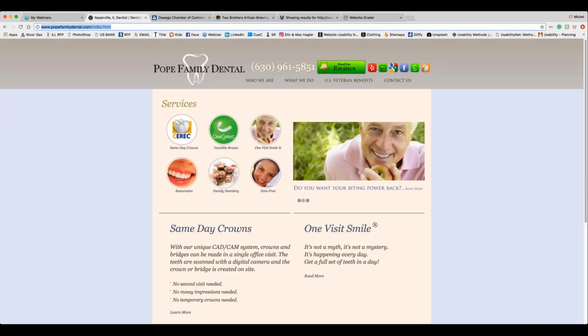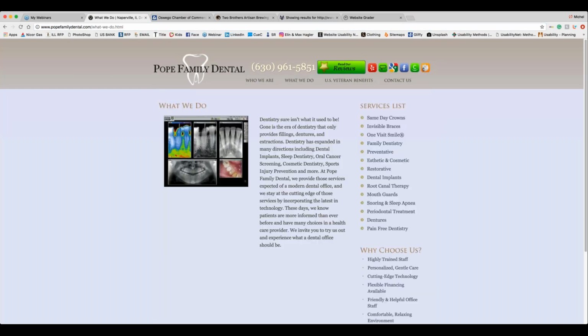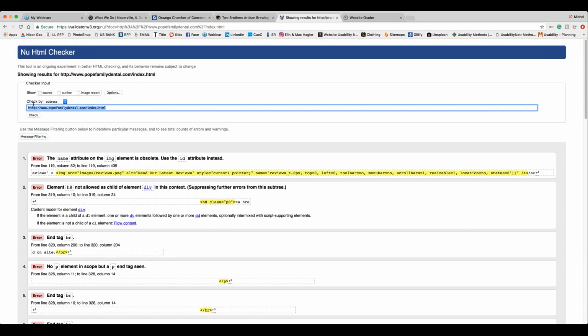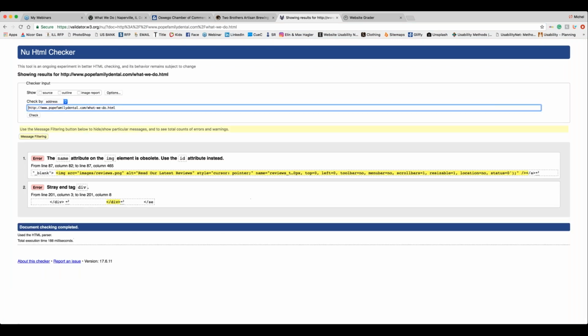And I'll show you. You can go to another page of the website. So we can check the programming errors on this page. Again, just copy the URL, go here, put it in, and hit check. So it's going to check the programming errors on this page. There's only 2. But still, you want to make sure that those get fixed.